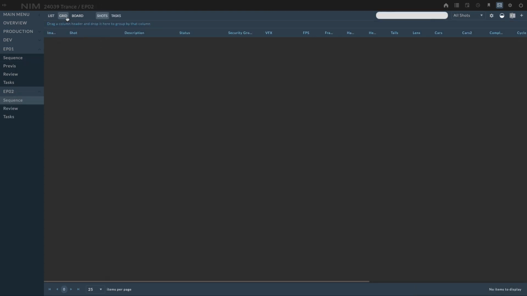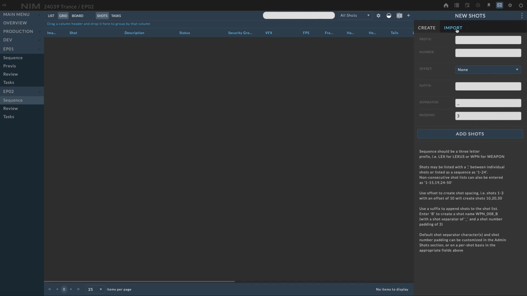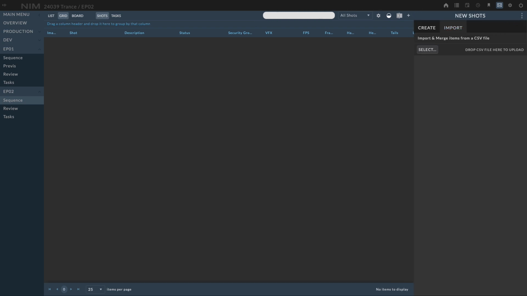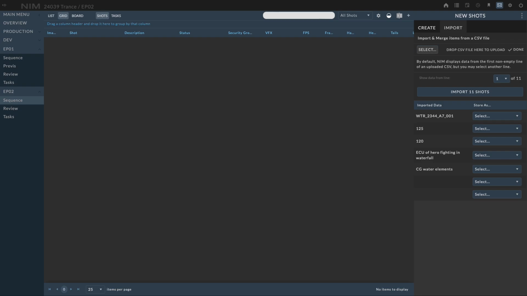Now let's look at importing from a CSV. If I click the plus button, this time I can choose the Import tab. Here I'm going to drag and drop a CSV file over that is essentially a shot list with some basic information about all the shots.